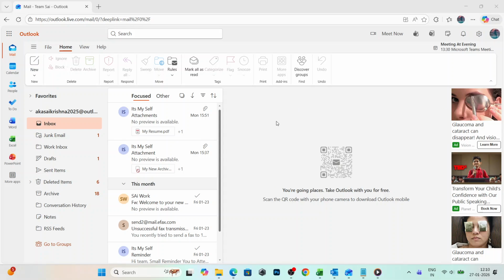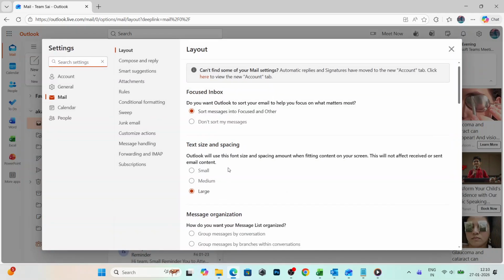Start by signing in to Outlook on the web in your browser. Once you are in your mailbox view, look toward the top right corner and click the gear icon to open Settings. A quick settings panel will slide out. If you don't immediately see the option you need, scroll to the bottom of that panel and choose View All Outlook Settings. This opens the full settings window, which gives you access to everything in one place.